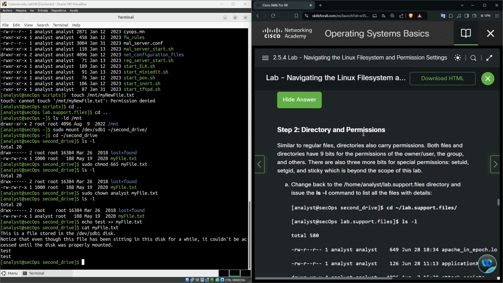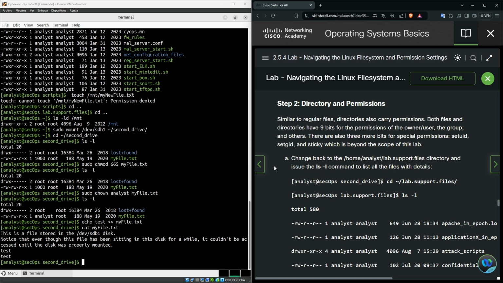Step 2: Directory and permissions. Similarly to regular files, directories also carry permissions. Both files and directories have 9 bits for the permissions of the owner user, the group, and others. There are also 3 more bits for special permissions, setuid, setgid, and sticky, which is beyond the scope of this lab. Okay.